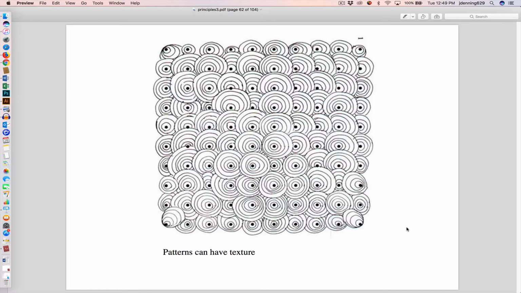Patterns can have texture. So this is an example. If you create a repeating pattern and you just take a small element or a small shape and repeat it over and over and over again, it's going to create a sense of texture, which is a good way to work in design sometimes. Patterns are often used in design to give this sense of texture. Type can be a form of texture. This is an example of type overlaid on top of type, and it creates this really cool textural effect that could be used in different ways in a design.